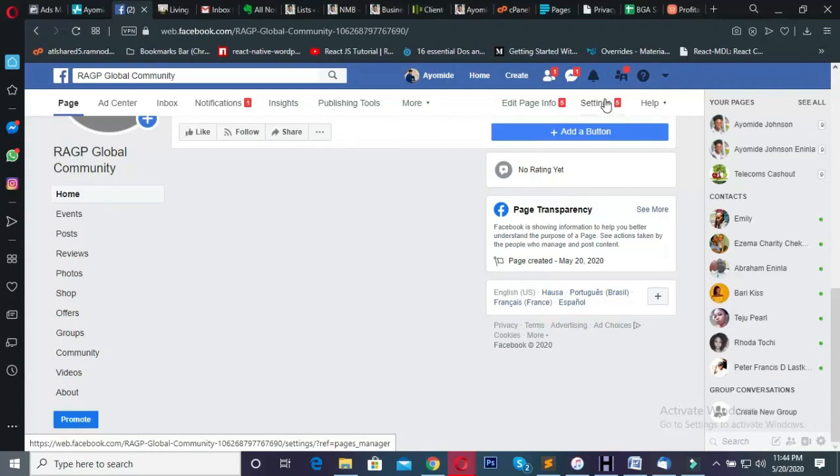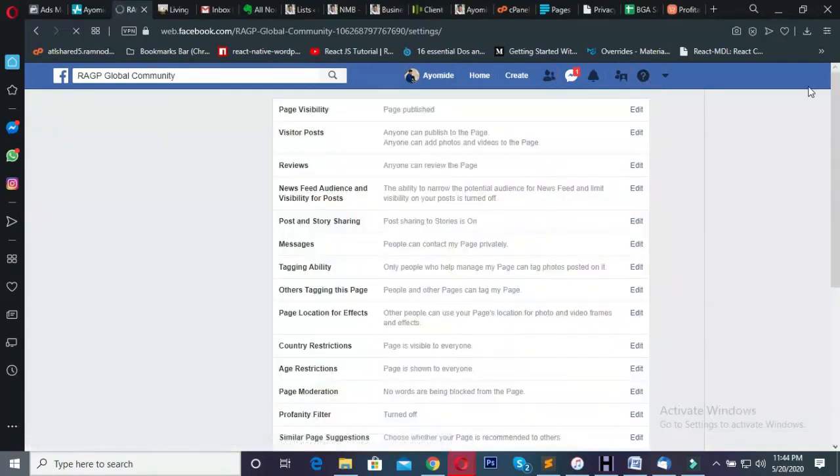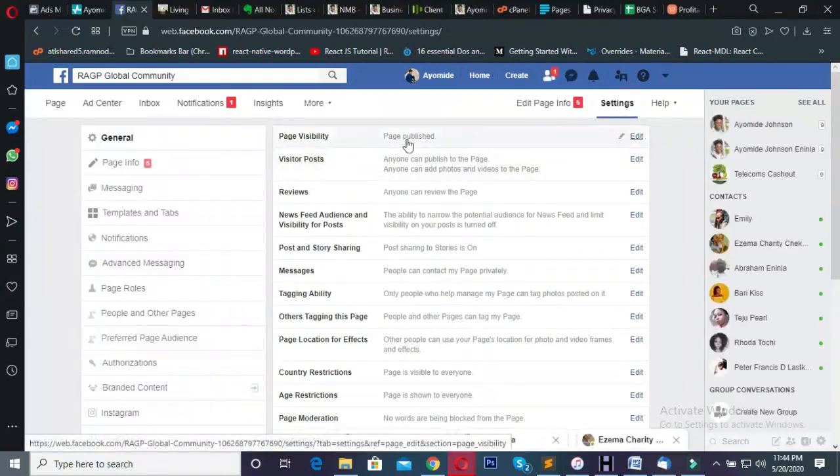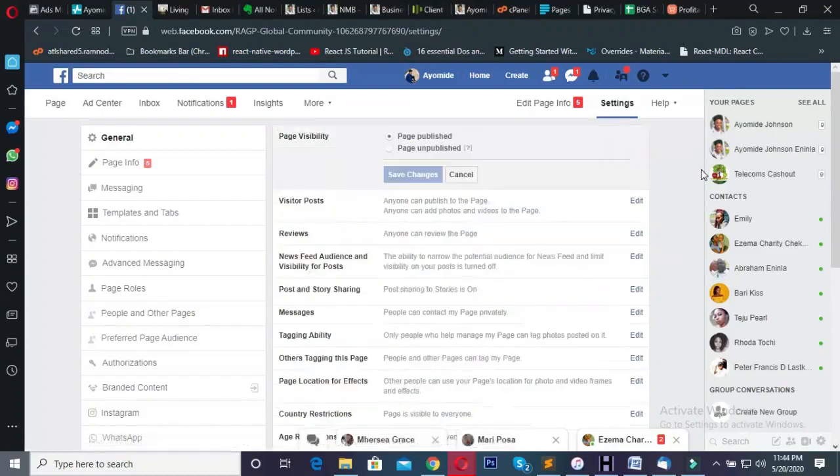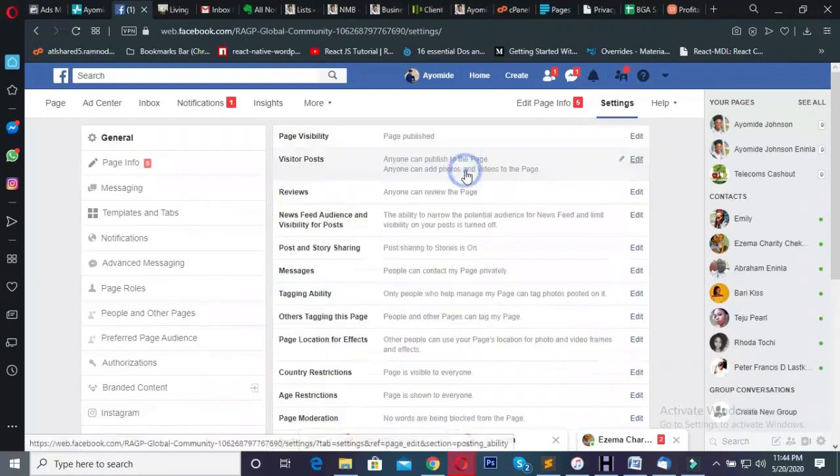Okay, so go to settings and just confirm if that page was published. So you can see page visibility, page published. Okay, in most cases it's usually on page unpublished, so you just come here and you change it to published, but in this case the page was published already, so we don't need to touch anything on that again.